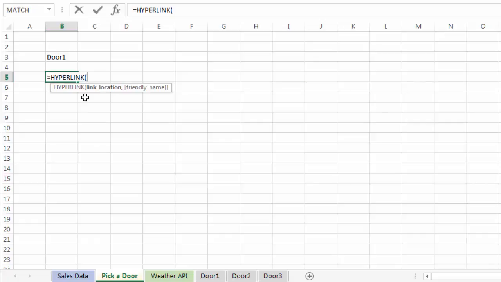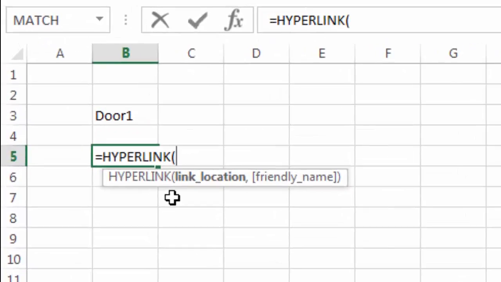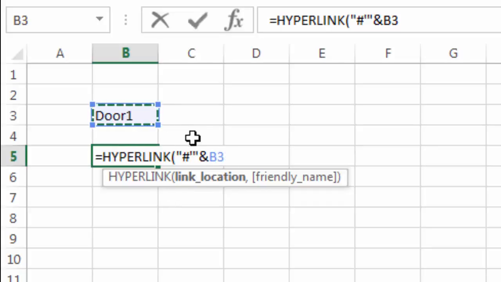So let's test that out and do equals hyperlink. And now this is where we need to pay incredibly close attention to the keystrokes here, because if you miss one little thing, it's not going to work. So let's get nice and zoomed in. And what we're going to do is hyperlink to open quote, hashtag, single quote, double quote, and the ampersand. So we're going to start with the hashtag single quote, and then we're going to merge that text with whatever text is in B3. And then another ampersand. Open the quotes again, add another single quote, and we're going to do exclamation point A1.